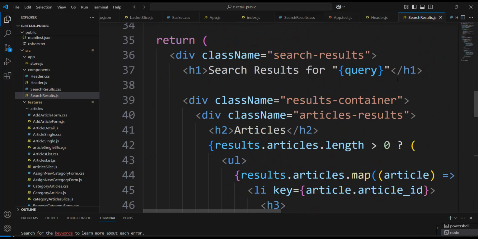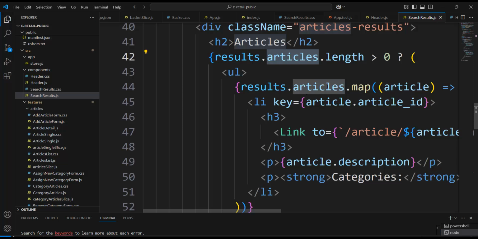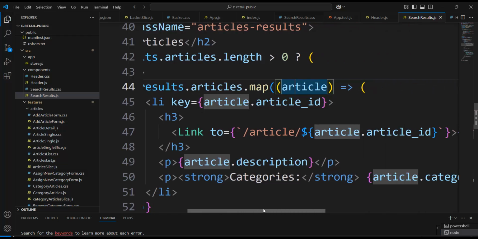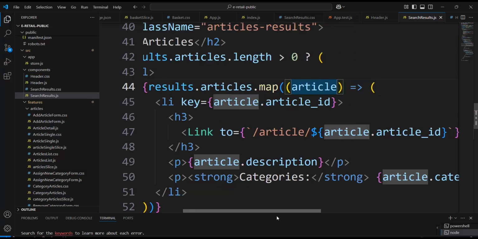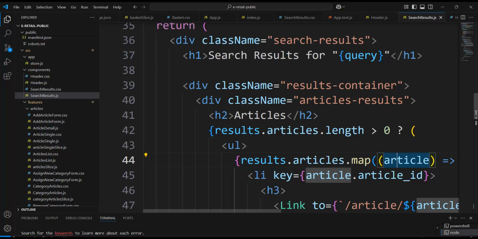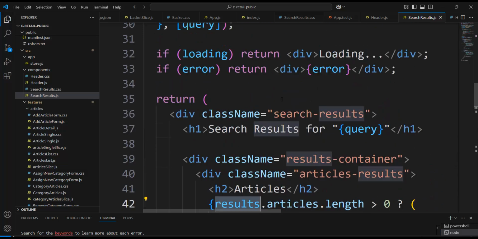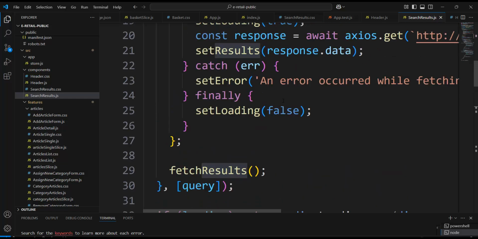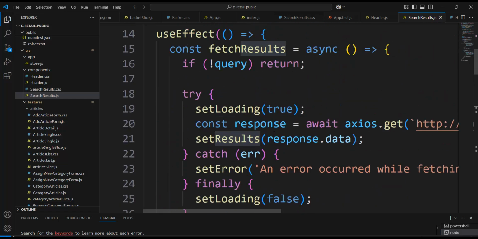Same is with articles. Up is articles. Look at the results. There is the articles parameter length. If length is bigger than 0, we have an articles array, and we map article by article. We will see the name of the article and description, all the text. The name would be a link. Results is here.